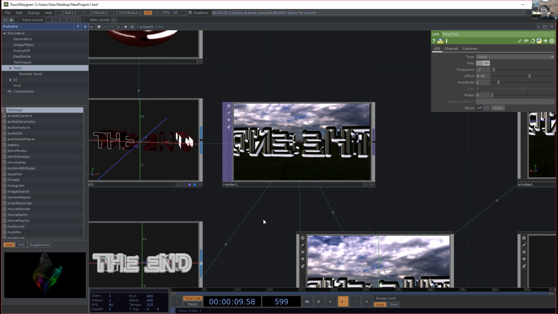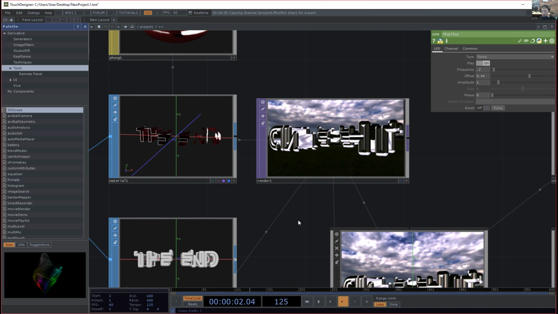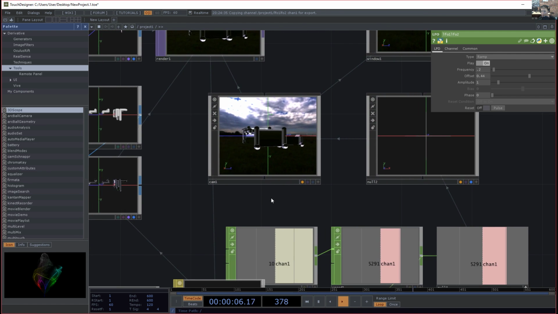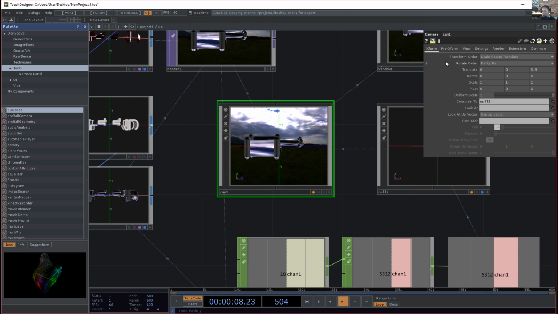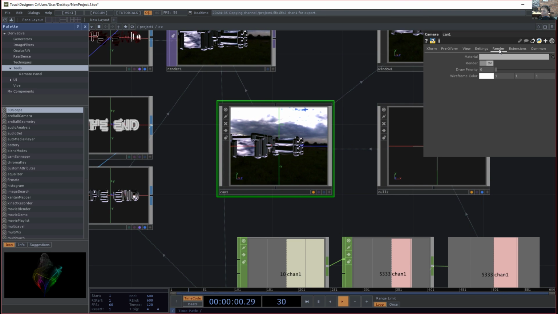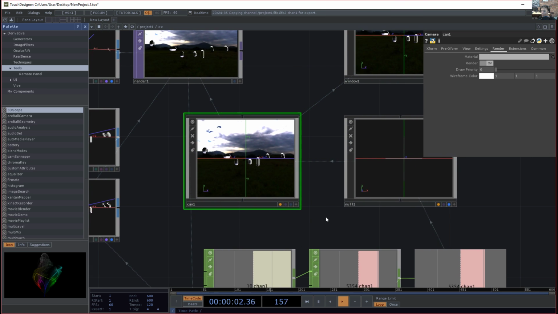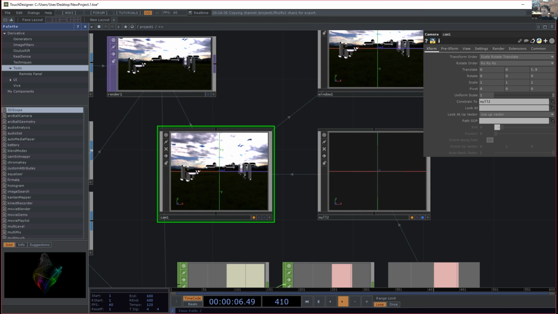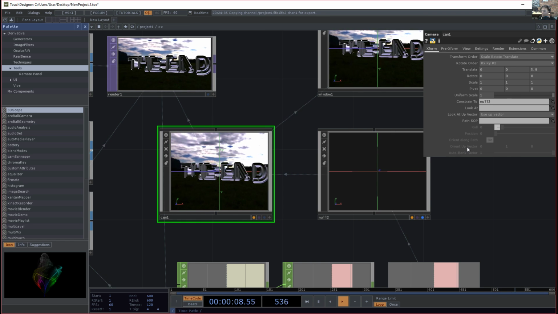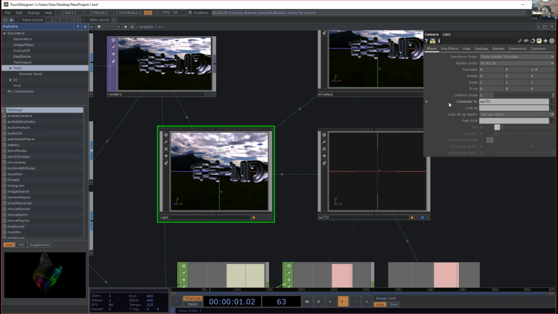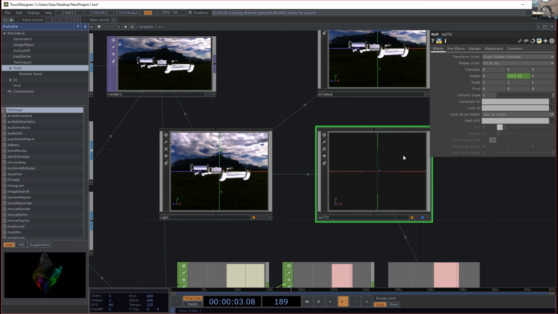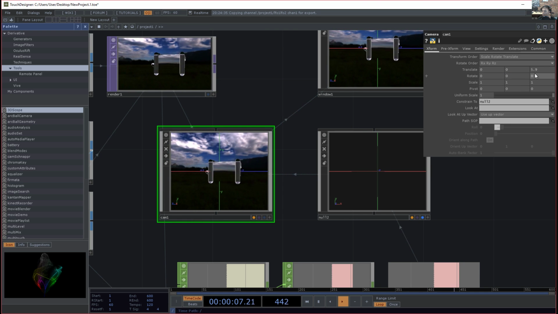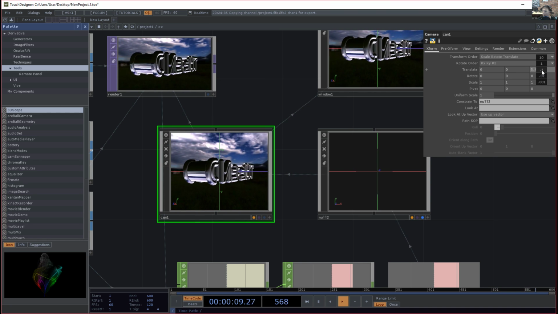What are the camera settings? Let's see. So, camera. I'm not sure what camera settings you need, or what you're talking about, but the camera is constrained to a null. And it's translated out a little bit.